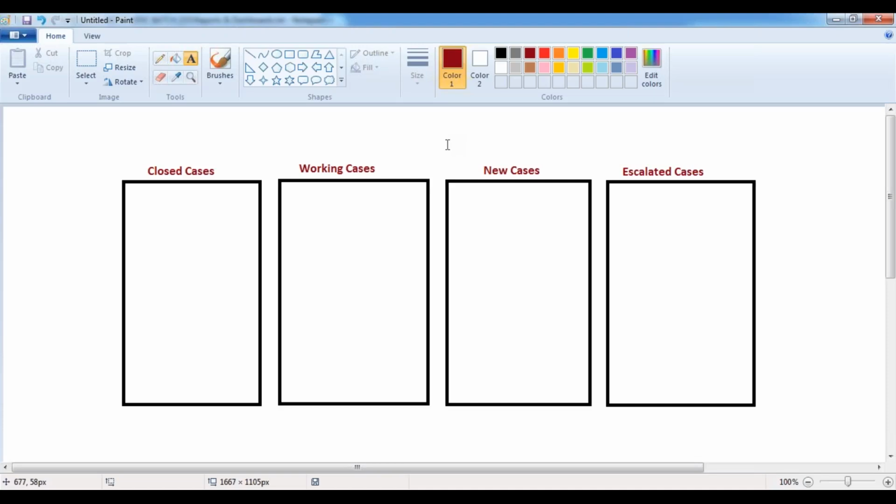These are the various cases which have been assigned to me today. These are the cases which have closed. These are the cases which I'm still working on. These are the cases which I haven't started yet. These are the cases which have already been escalated because I was unable to respond within the specified SLA. So it is going to represent all this information. We need to send this status update to a manager every day.